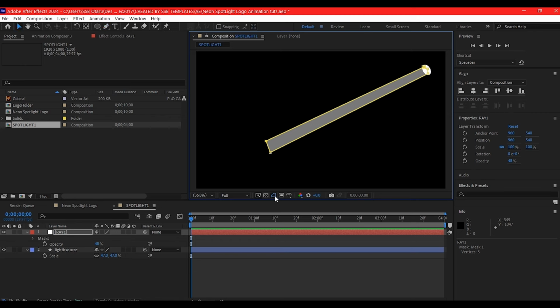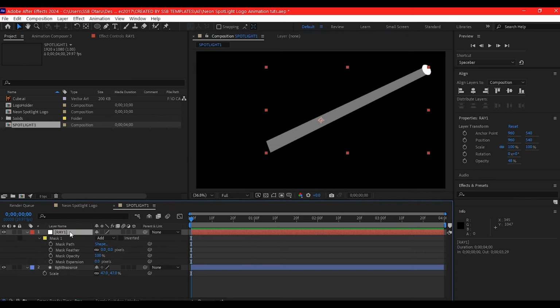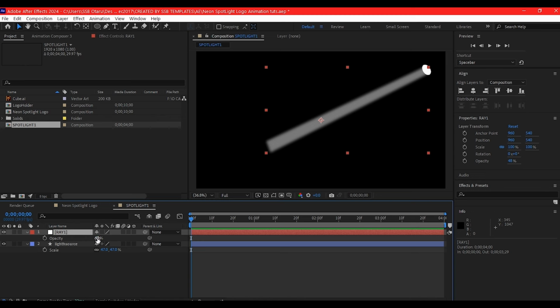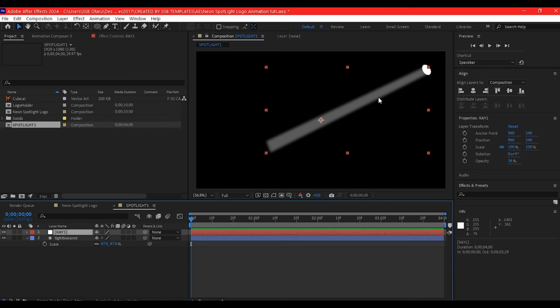We can hide this mask visibility. Then we're going to hit MM on the keyboard to reveal the mask property. I'm going to increase the mask feather until I have something soft as this. Something like this is okay. Then I'm going to hit T on the keyboard to reveal the opacity, and set this down a bit. Now what we need to do is to make this realistic, but before that I'm going to duplicate this layer again.